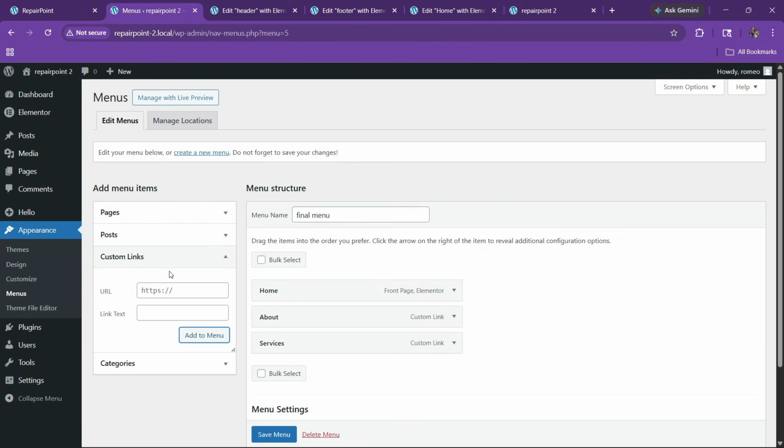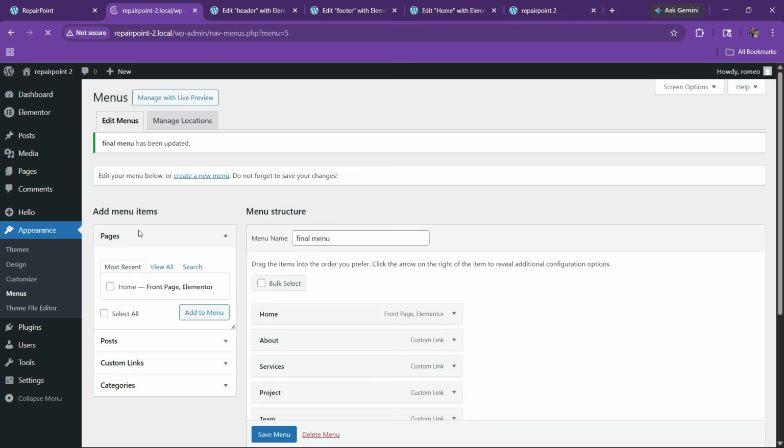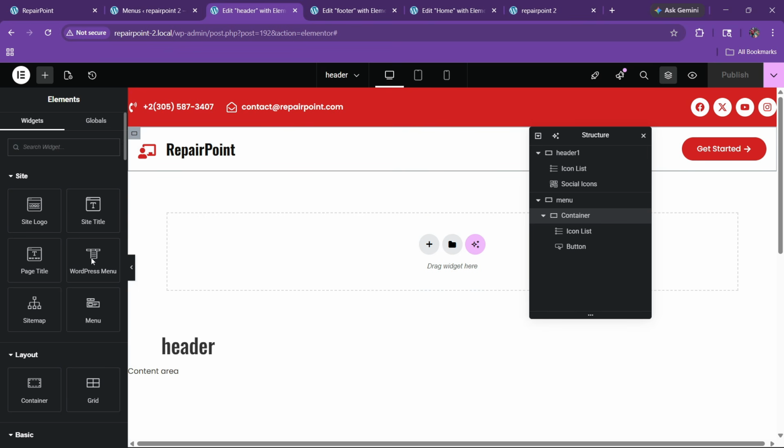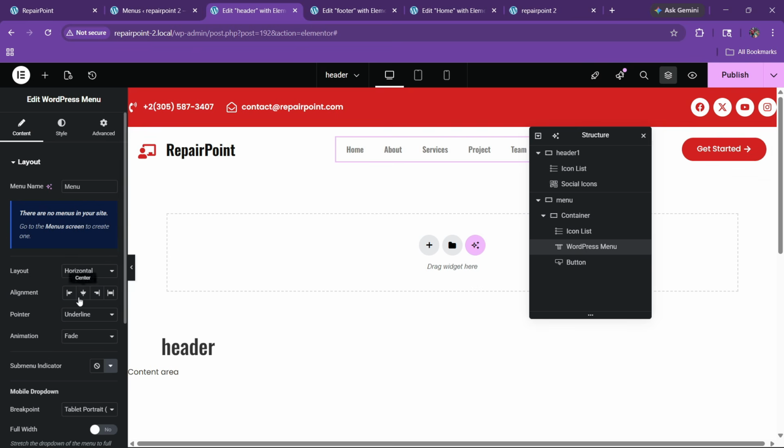projects, teams, contacts. So here we can write project. Okay, and here we can write team. And this is contact. Okay, this is contact. So now let's save this menu. Now let me go here and we can just drag and drop this inside. So you can see we have this and this would be text none.